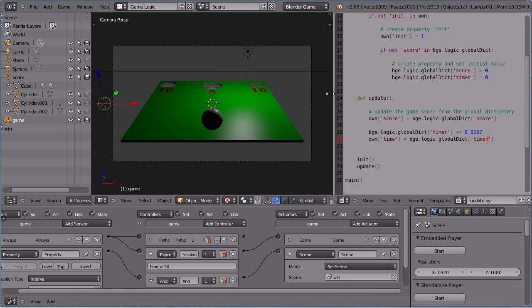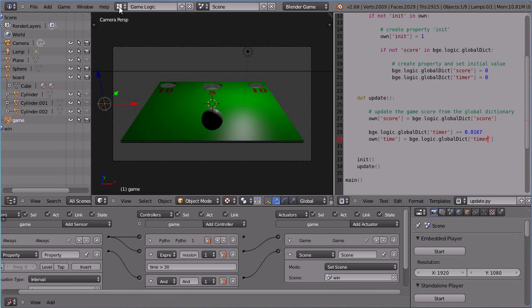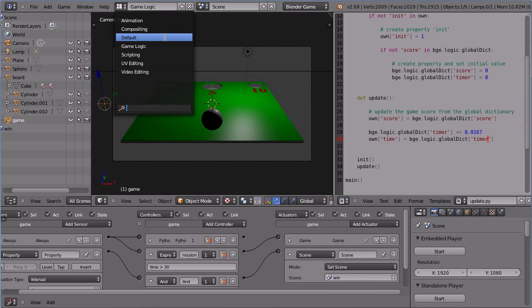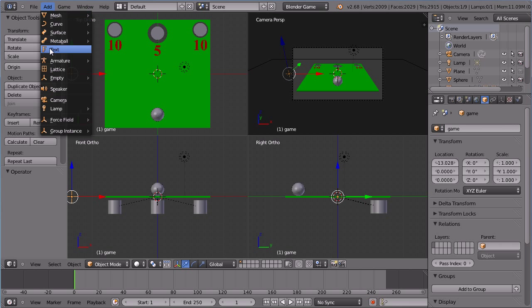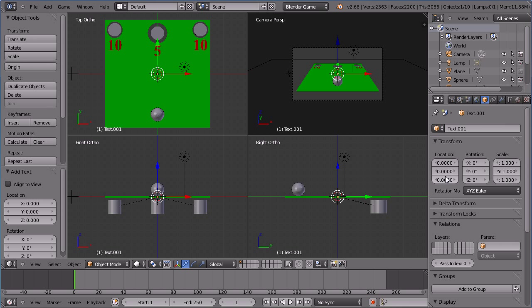Drag to close the properties. Change the layout to default. Add text. Set the Z location of the text to 0.2. Now that puts the text at the same location as the board.